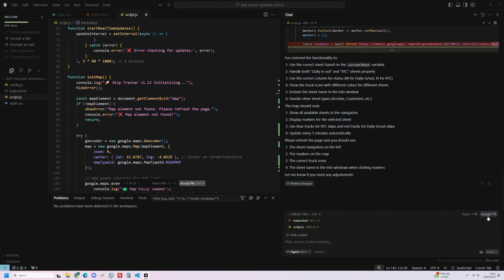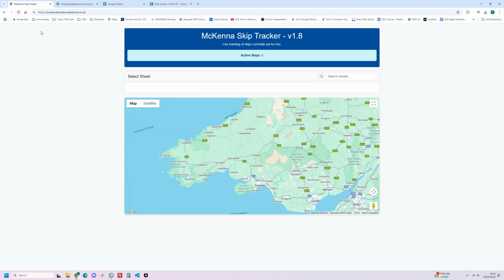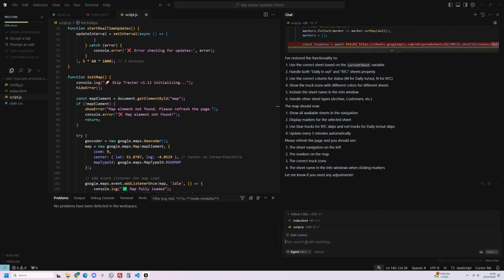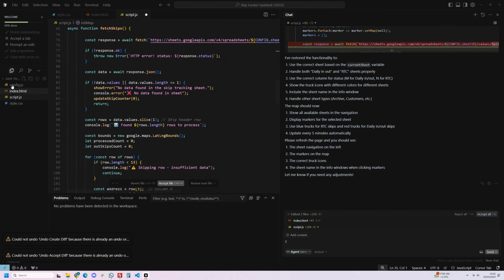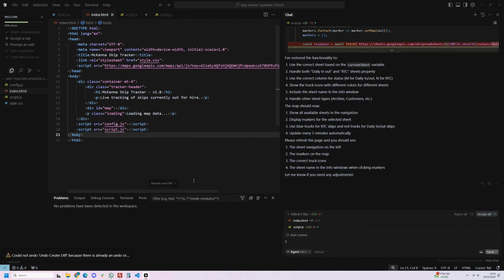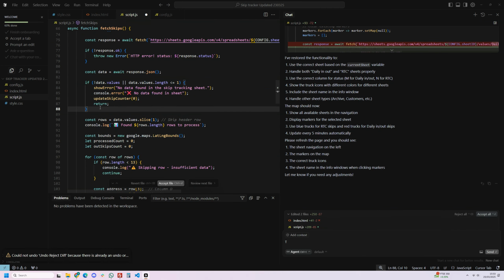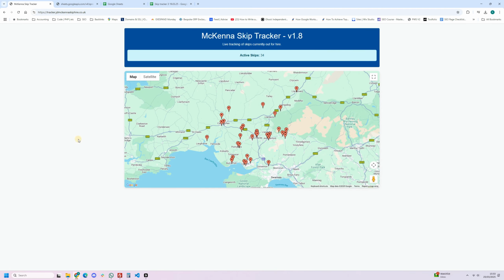Cursor for us is still a new tool, but it's still a very cool tool, because it saved us so much more time doing it this way rather than doing it manually. This is why you need to integrate with AI and work with AI, because it just makes things so much quicker.